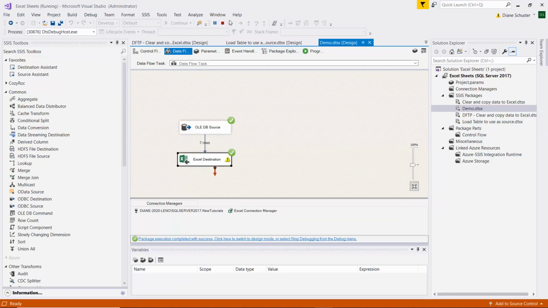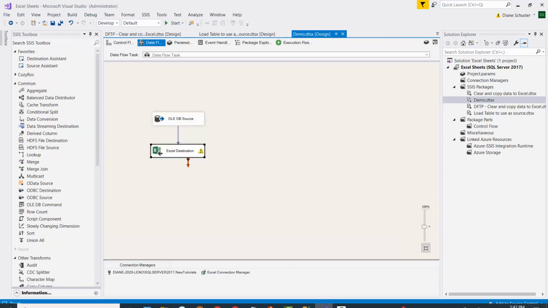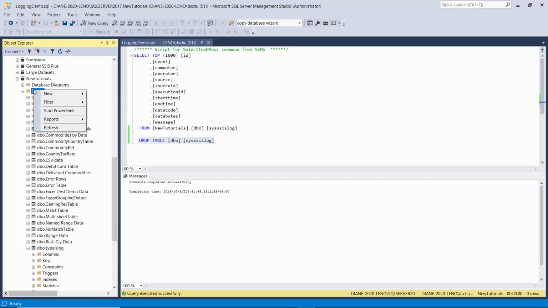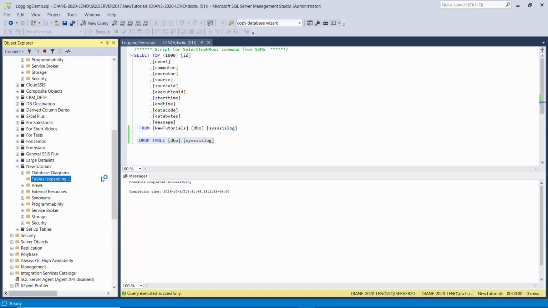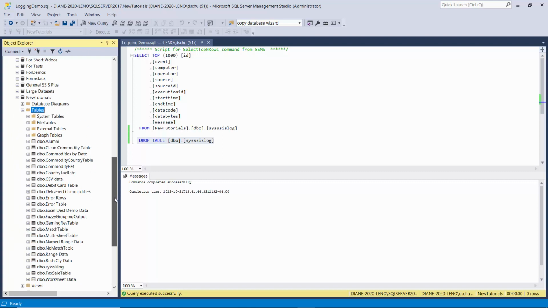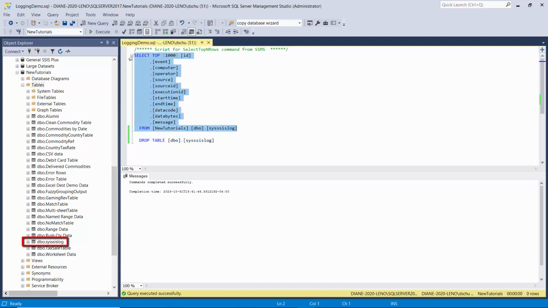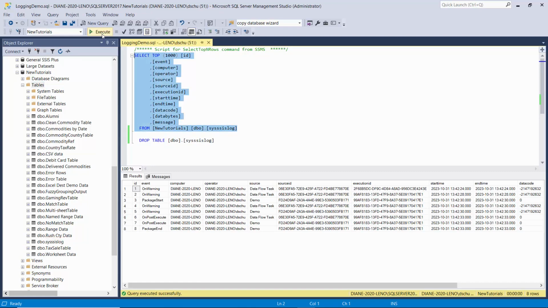Let's stop debugging and go over to Management Studio again. And let's refresh the tables. I didn't have to do that, but there you can see our log table again. And I'm going to execute this select statement again. And now you can see we have a couple of on warnings up here, a couple here. Yeah, so we got 4 on warning events there.